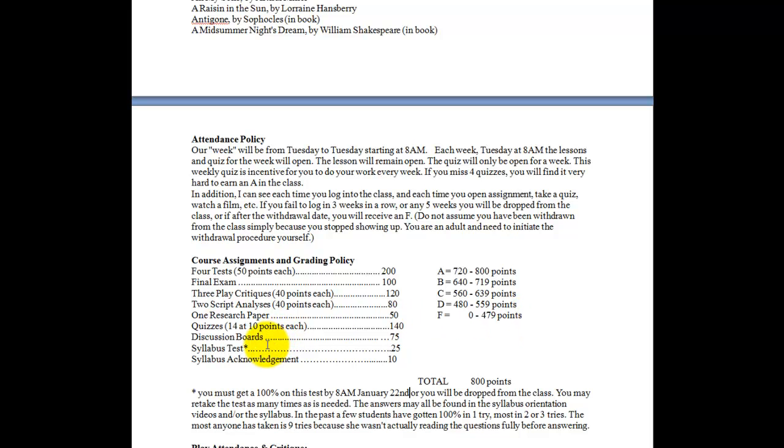Alright, the syllabus test. You must get 100% on this test by 8 a.m. January 22nd, or you will be dropped from the class. You may retake the test as many times as needed. All the answers for the test can be found in the syllabus orientation videos and or on the syllabus itself.